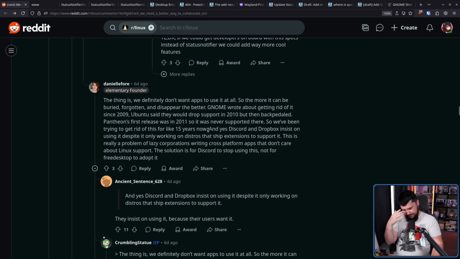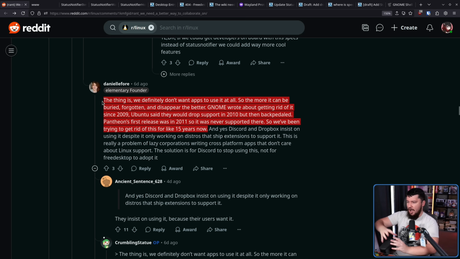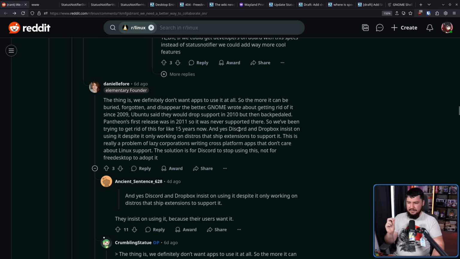I like how, again, it's this Wii thing, as if the GNOME ecosystem is the arbiter of what is allowed on Linux. And yes, Discord and Dropbox insist on using it, despite it only working on distros that ship extensions to support it. And KDE, and XFCE, and every window manager. Yeah, GNOME is the outlier here. This is really a problem of lazy corporations writing cross-platform apps that don't care about Linux support. The solution is for Discord to stop using this, not for Freedesktop to adopt it.